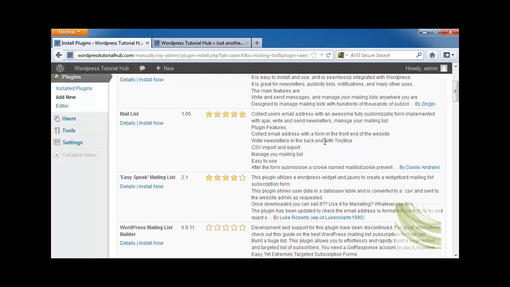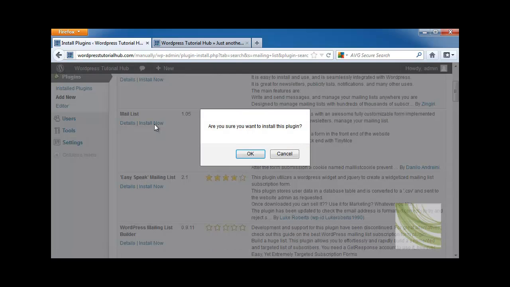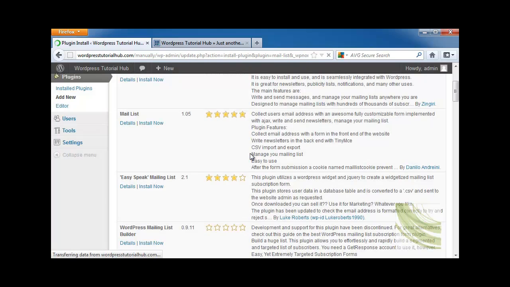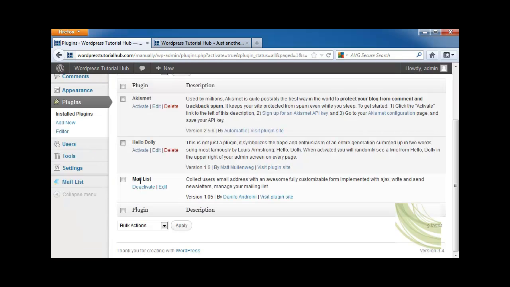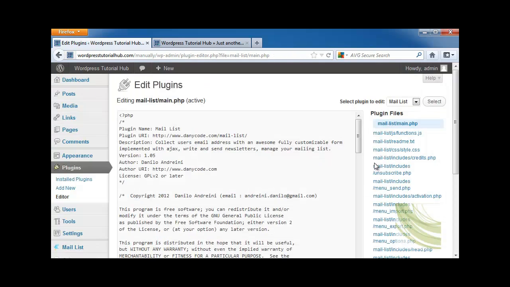For instance, this mail list has a plugin that allows you to collect email addresses in the front end of your website, write newsletters, do a CSV import and export for your mailing lists that are in Excel, manage your mailing list, etc. So let's go ahead and install it now. It'll ask if you're sure you want to install it, and we're going to click OK. And we're going to tell it to activate the plugin. So now you can see that we've got it activated in our plugin list. Let's go ahead and edit it and see what it's going to let us do.